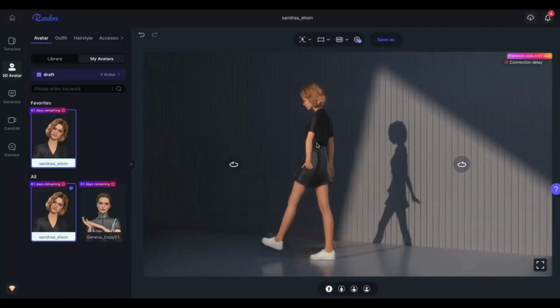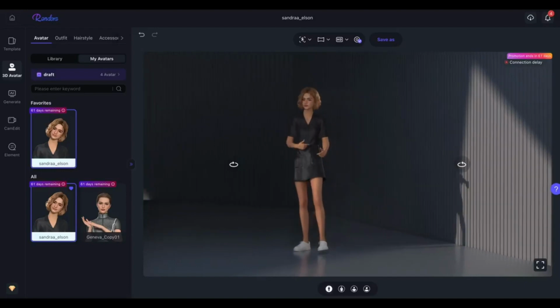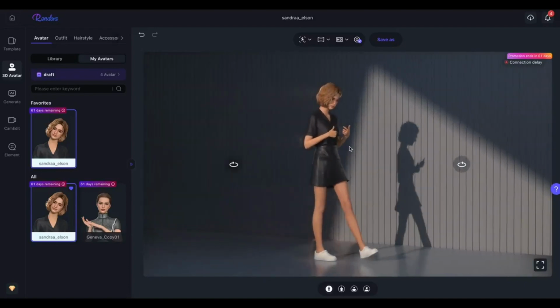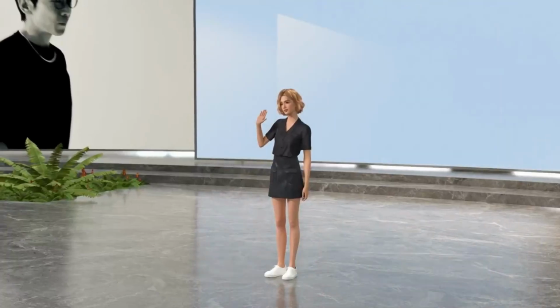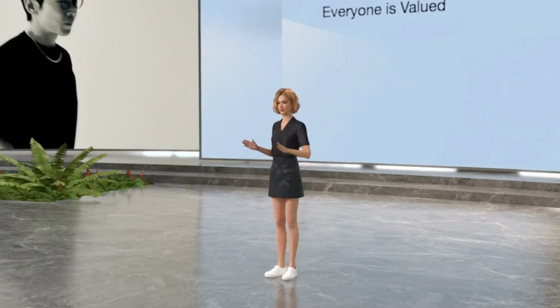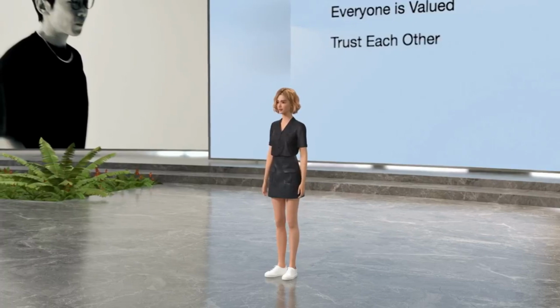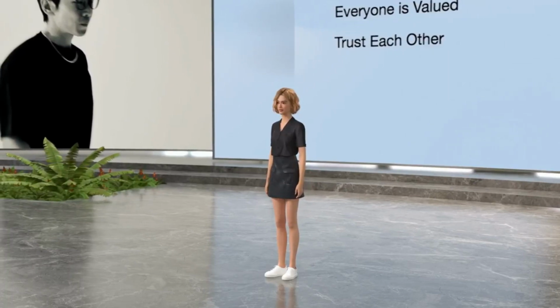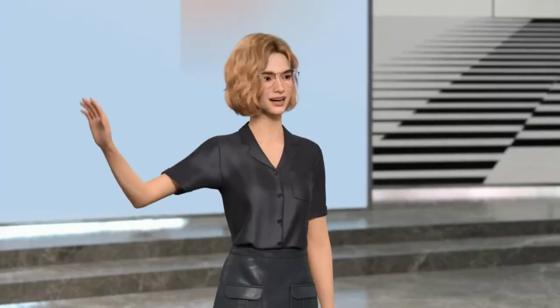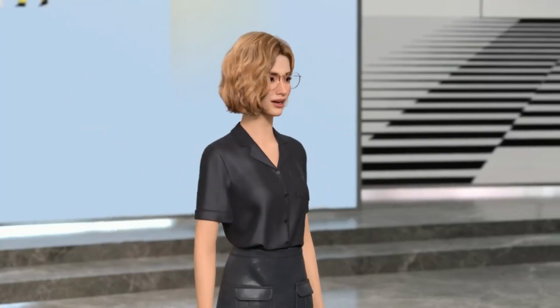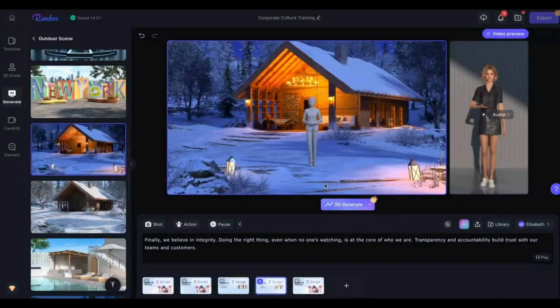Step 5. 3D animation without rigging. Rendora handles all the body movement. Your character can walk, gesture, and move naturally without you doing any animation work. Step 6. Talking 3D avatar. Just type your script, select a voice, and the character will talk, lip-synced with full emotional expression.